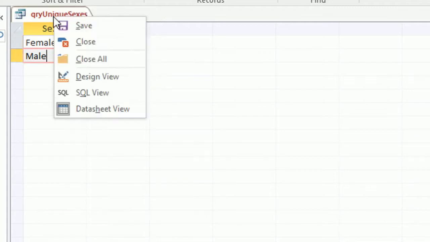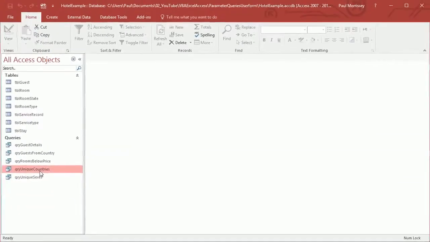Okay, we're going to save that and we're going to close it. Both of these queries for the unique country and the unique sexes are constructed in the same way. They just return the values from a given field, and they return the unique records of the values from that field. So the next step in this tutorial is to start to create our user form that's going to grab the values from the user for the parameters and then run the query.